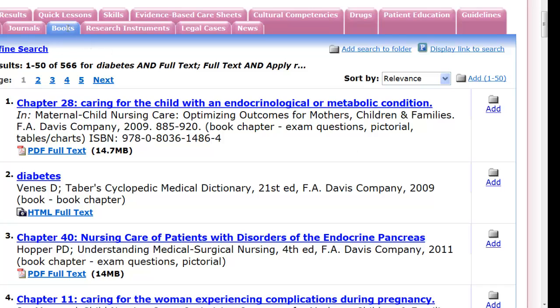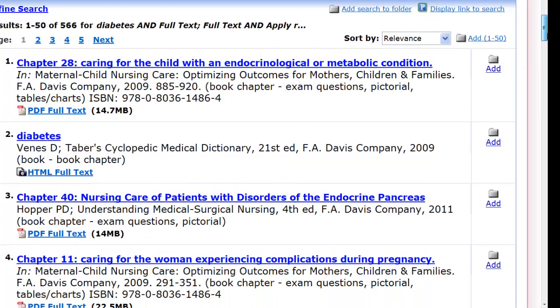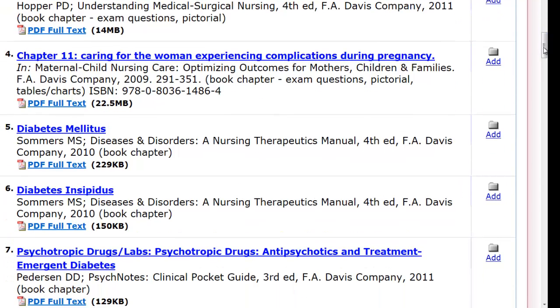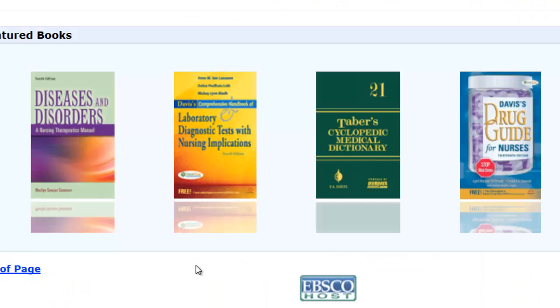Let's focus in on the Books tab and the Journals tab. Nursing Reference Center makes 4 ebooks available in their entirety. And these are some of the results. When I typed in diabetes, these are some examples of items from those 4 books. The search results from these 4 books are available when I select the Books tab.